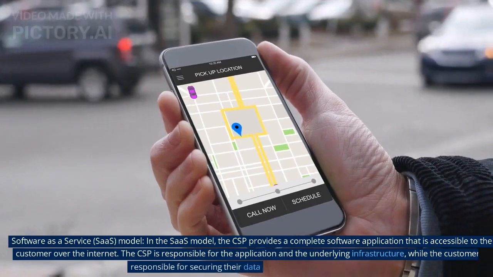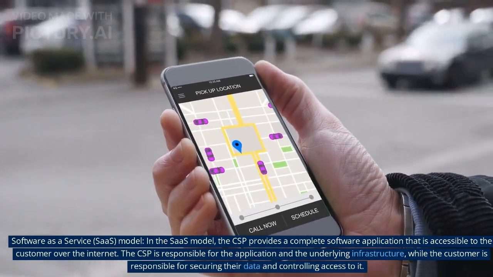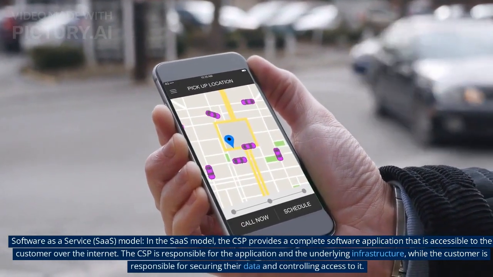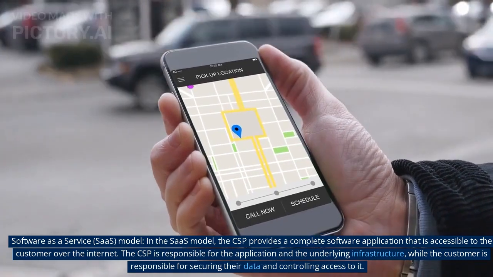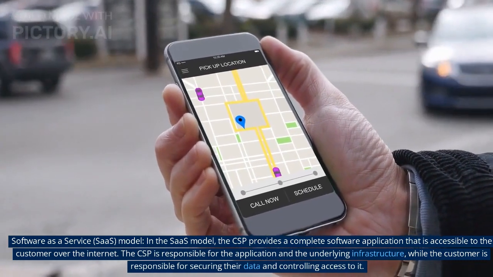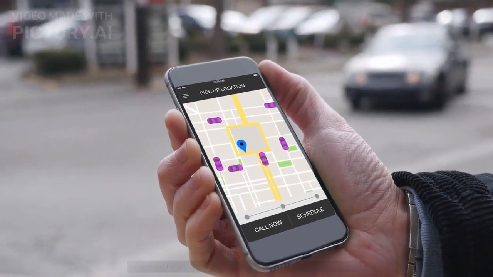Software as a Service (SaaS) model. In the SaaS model, the CSP provides a complete software application that is accessible to the customer over the internet. The CSP is responsible for the application and the underlying infrastructure, while the customer is responsible for securing their data and controlling access to it.